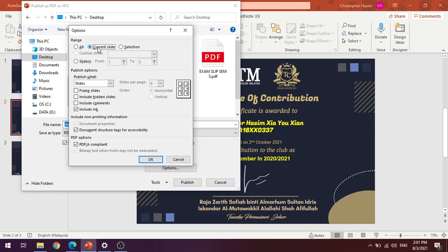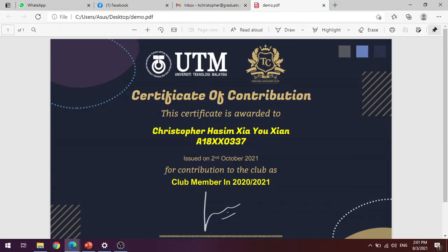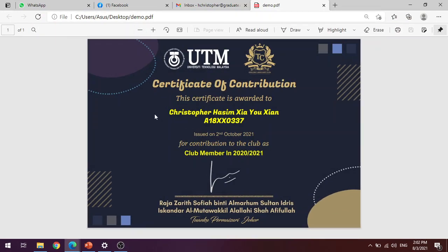To make slide 2 be transformed into the PDF, and slide 1 and 3 won't be transformed since you click current slide only. And then publish options, I think nothing, okay, click OK and publish. And here, as you can see, only one slide, slide 2, is transformed into the PDF. So these are the steps that you should follow.